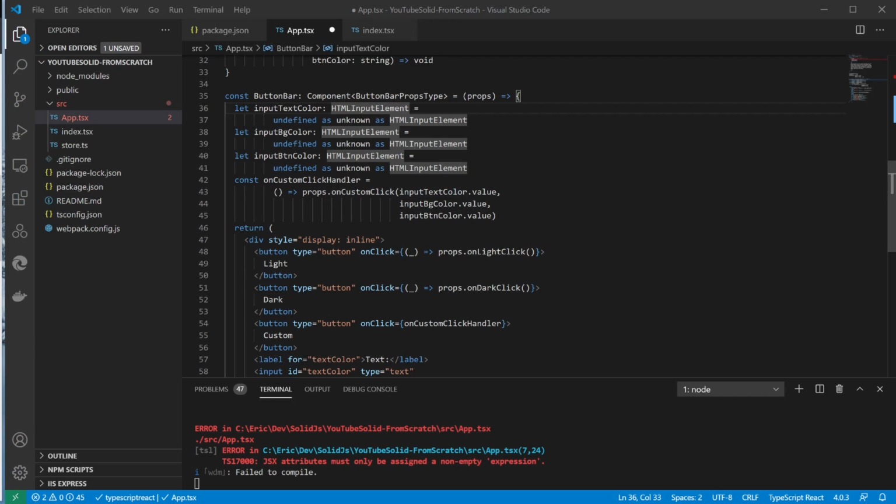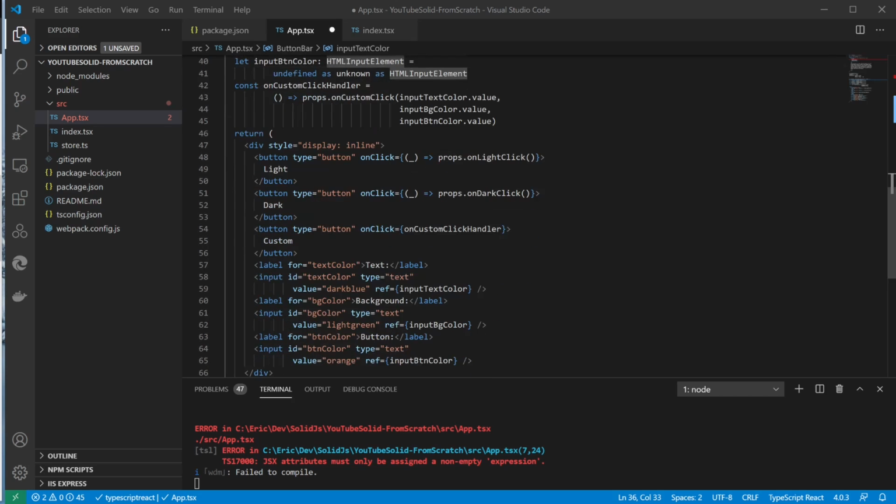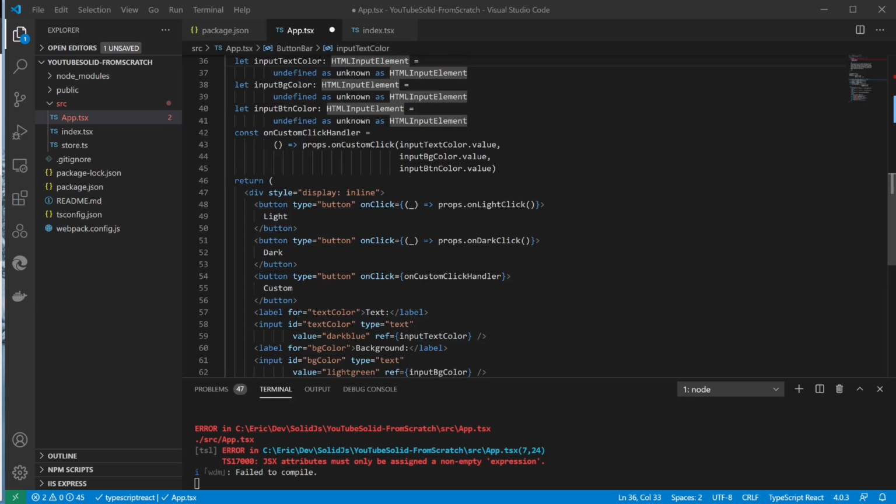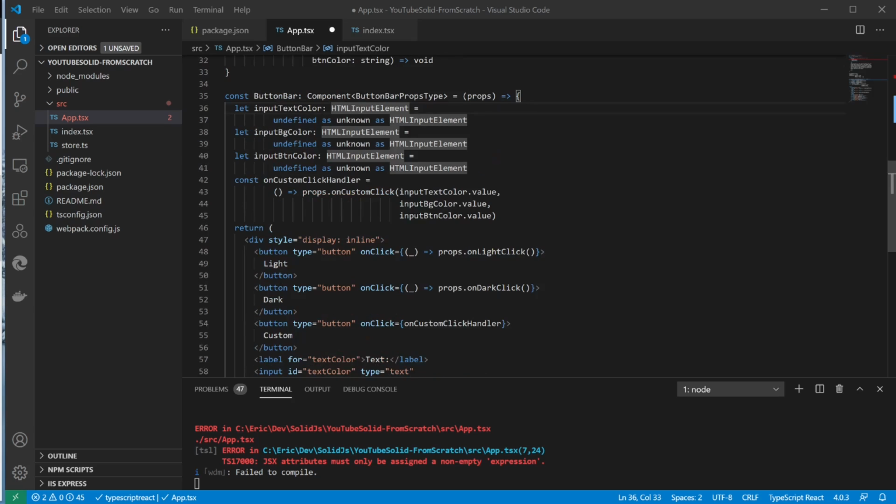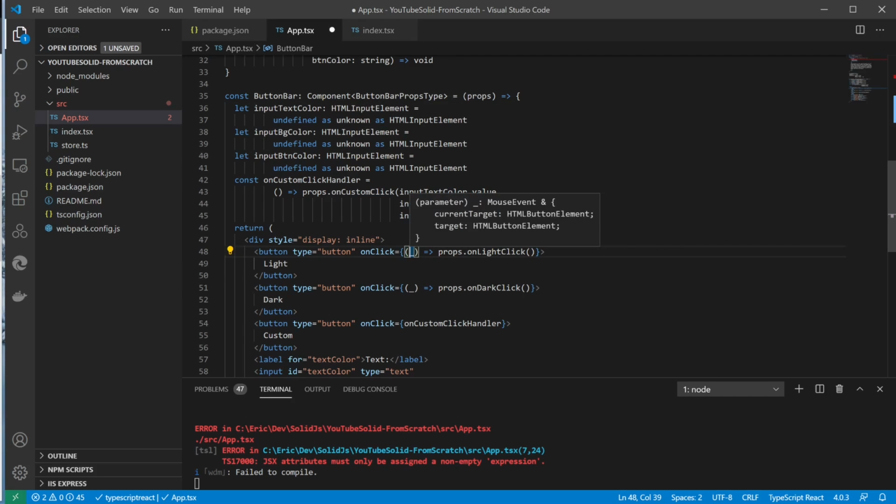Now the code declares 3 variables that Solid will set to references to the DOM elements when the component is rendered. The custom click handler will pull the text values directly from those input elements. And the underscores for the function arguments are convention indicating that we aren't using these arguments. In this case, we aren't using the mouse click event object.